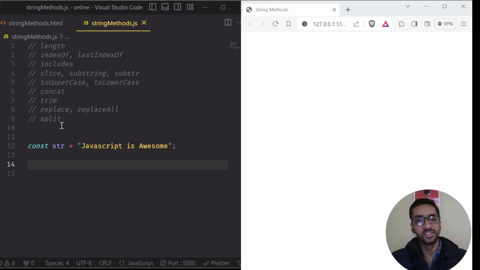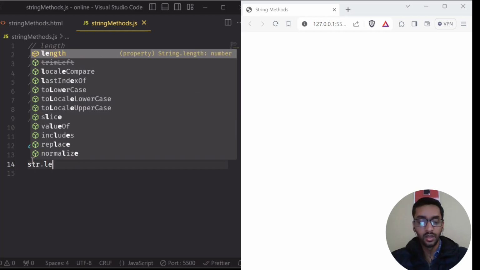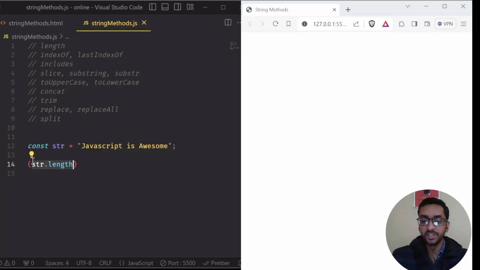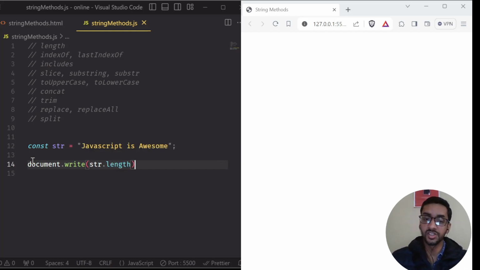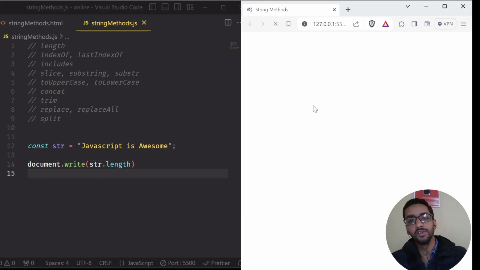Although the file is titled string methods, the first name that we're talking about is not a method. Length is just a property. What is the difference? The difference being you don't put parentheses after length because it's not a function, it's just a property. Length, as you might have guessed, will give you the total length of the string.